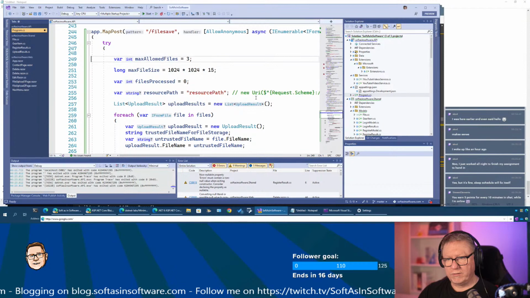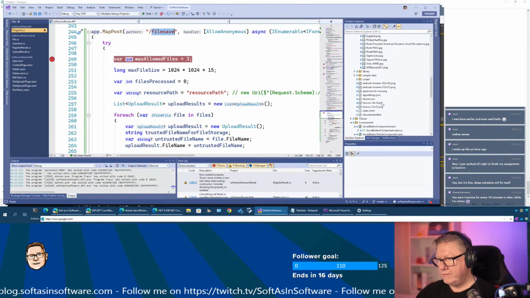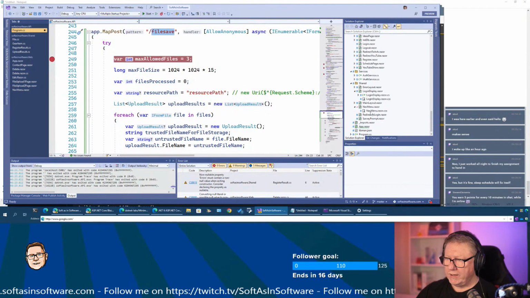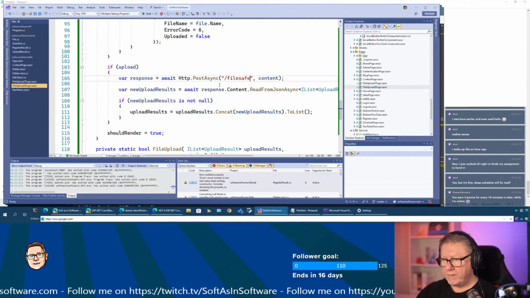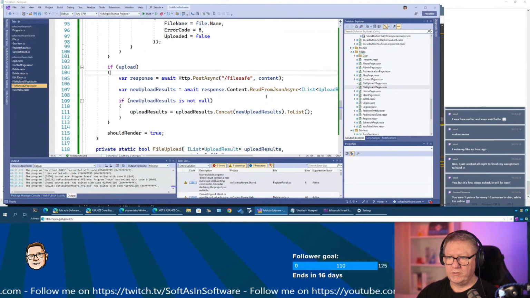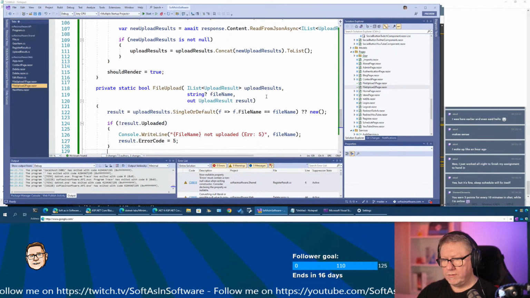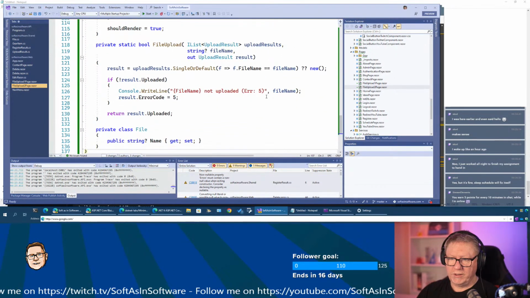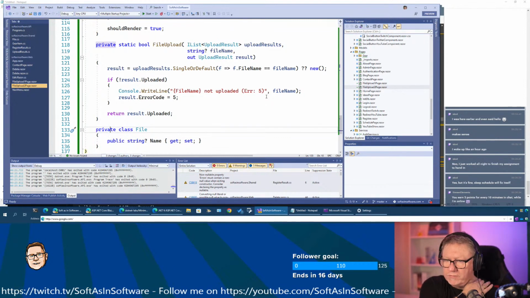Let's put a break on that as well. Now we need to call the file save somewhere in the client. It's in there. Oh, there's the if upload also. So this is already okay, and there's the file class also.